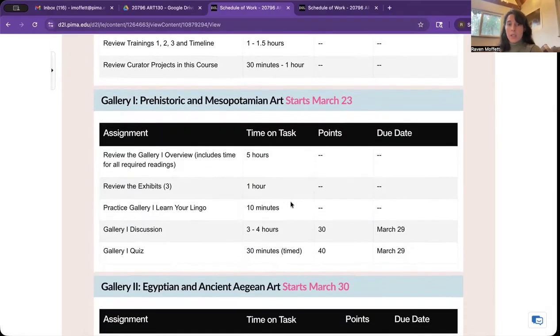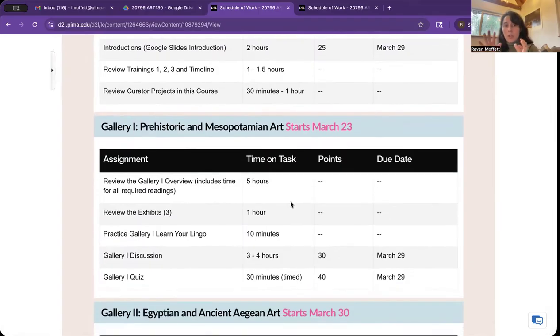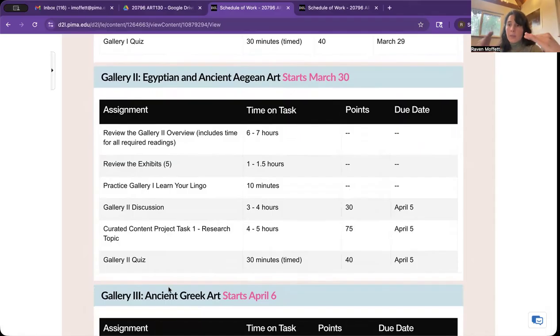In addition to those class-establishing things, you also need to get started on gallery number one. That means you're going to go through the D2L course, read content, and watch content. There's even a practice gallery, so you can quiz yourself. Then you're going to take a quiz, which is 30 minutes timed, with a couple of questions on that content, and complete a discussion assignment. All of that is due this first week, Sunday, March 29th. Then scroll down. Basically, from that point on, it's just one gallery per week.